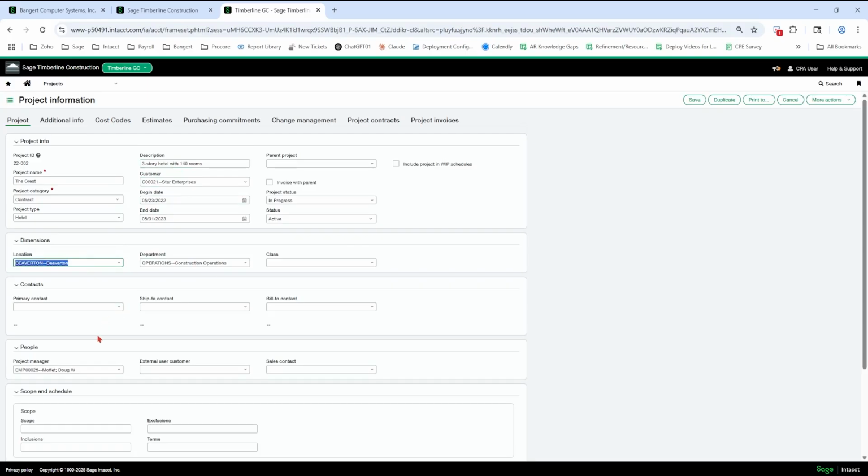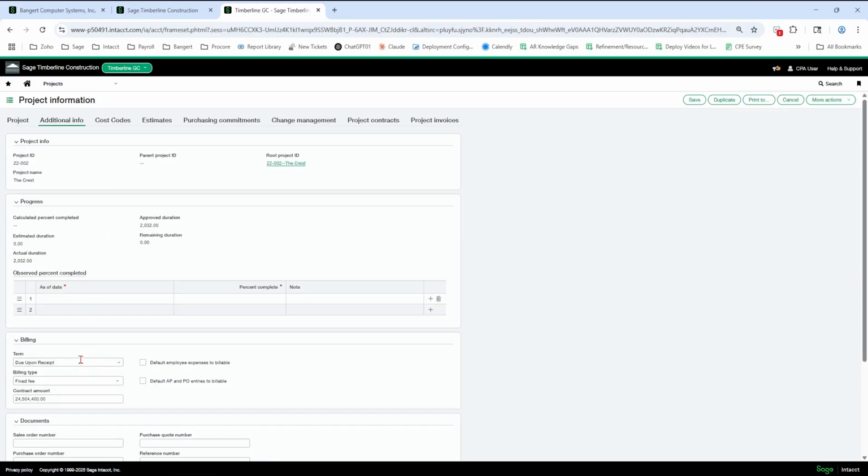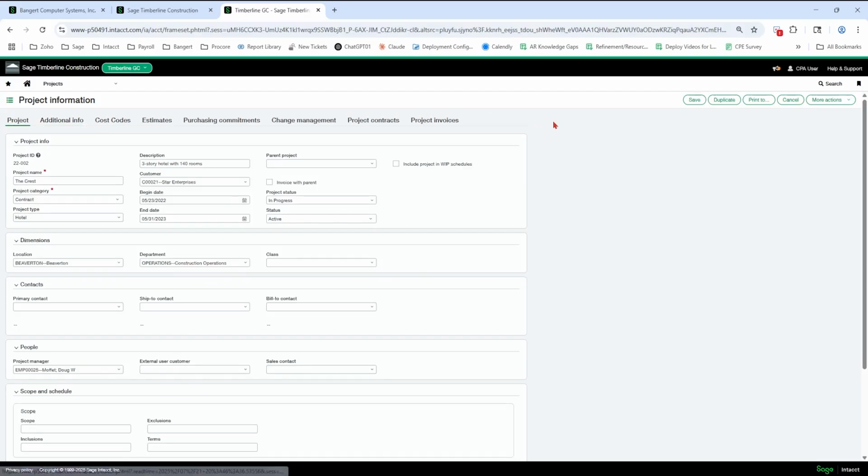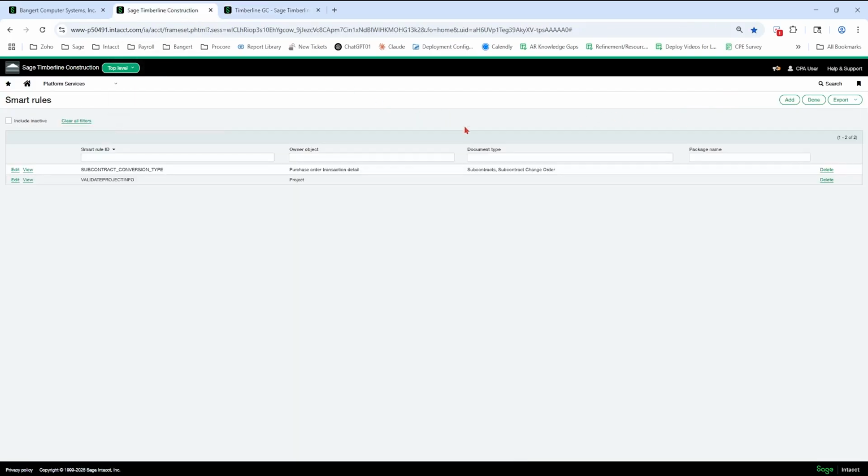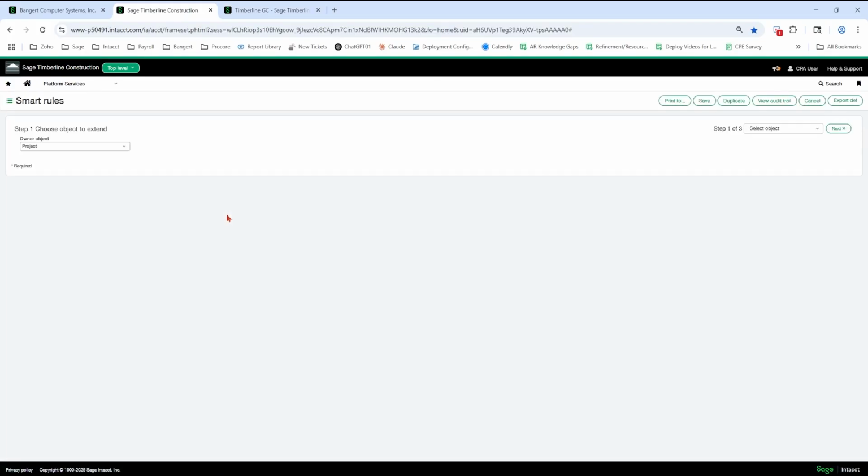Also, as a company, if you're using departments or if you want to make sure the project manager or project type are always on the screen, you can add those fields to the smart rule as well. Four others we like to have is terms, billing type, and the 2 default boxes. Okay, we want to make sure those are all on a smart rule. So I'm going to start one, and we're going to show you this one that's already been created.